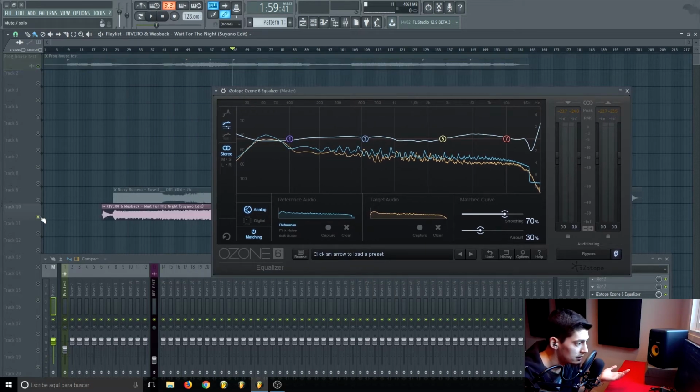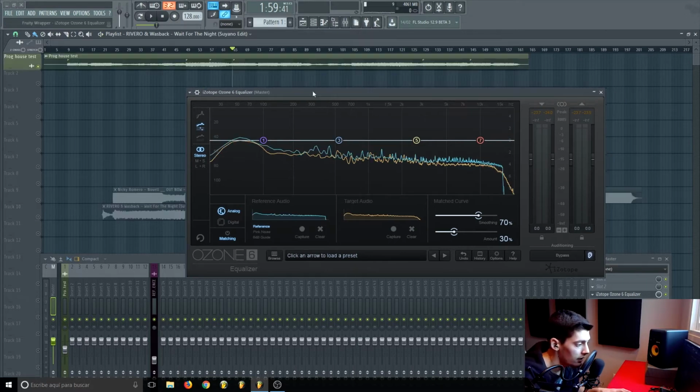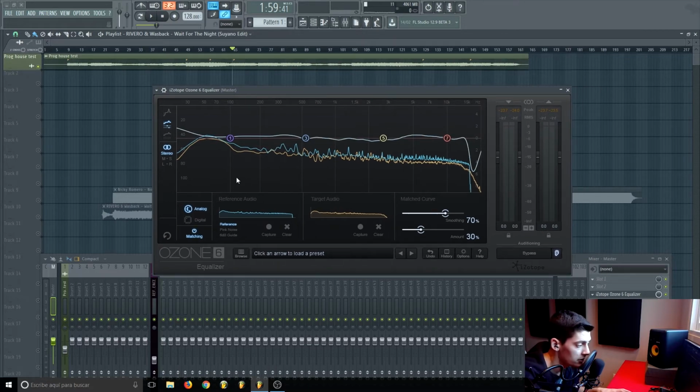And then what you do is the same with another track. Just take this out, take again the reference, and now what you do is just match the EQ of this track.